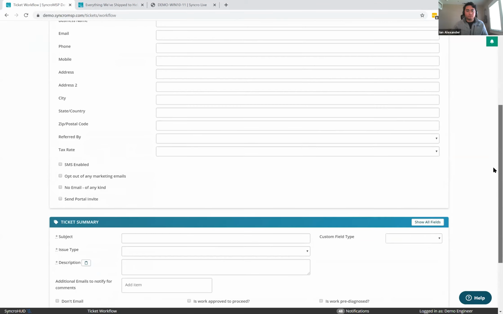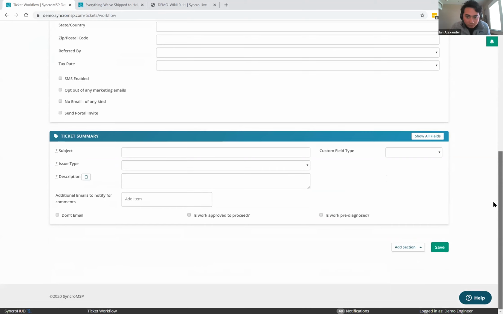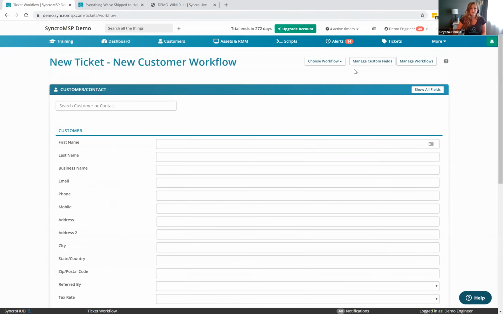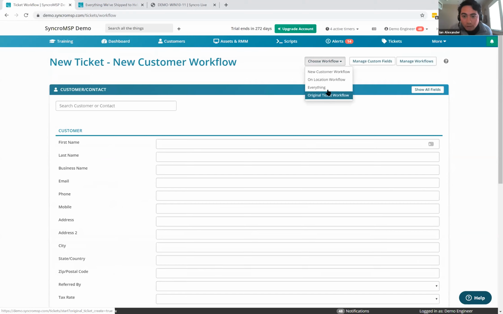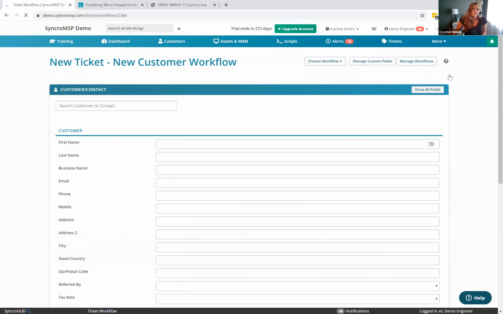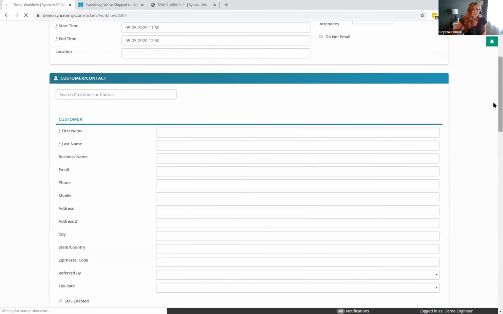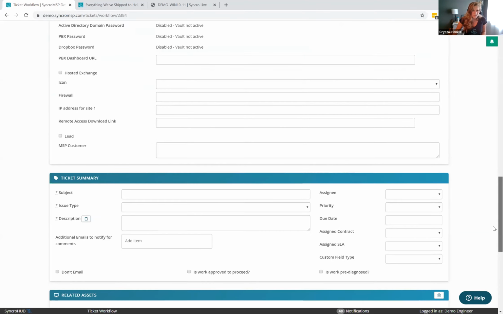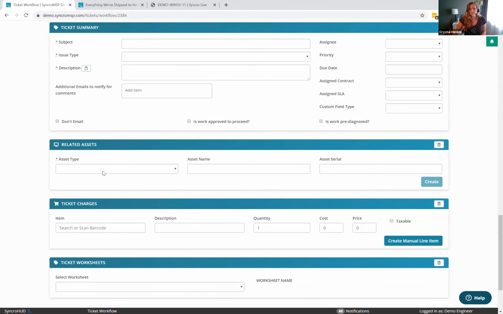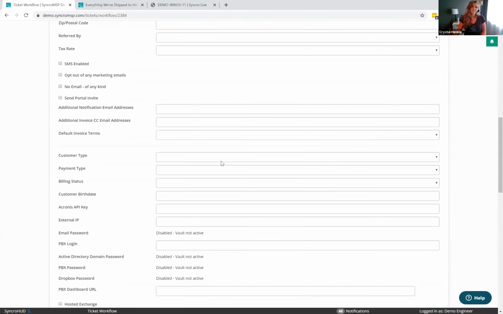If you scroll down, I don't know what the default is here. The default maybe doesn't have it, but in your workflows, let's see if everything workflow has it. So you can edit your workflows in your admin section and add these different sections. And so I think ticket summary related assets. So here, yes, you could do that. You just head to your admin section under tickets, you'll see workflows and you can create a default workflow that automatically prompts you to add the asset.